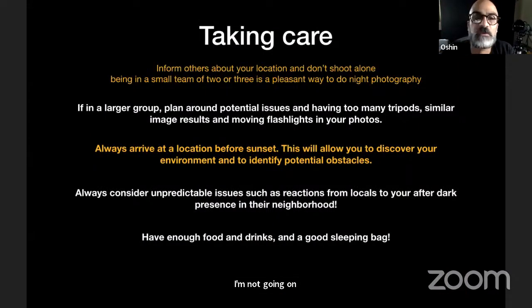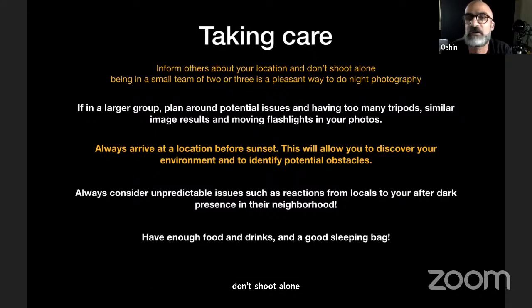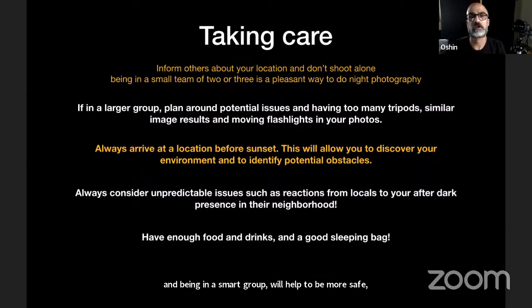So here I'm talking about some interesting subjects, which is also very important. Always inform other people about your location and don't shoot alone. It's a very good idea to travel with your friends, because you want to have a pleasant time for your photography, and being in a small group will help you be safer. Your friends can help you, and you can avoid any problems during the night.